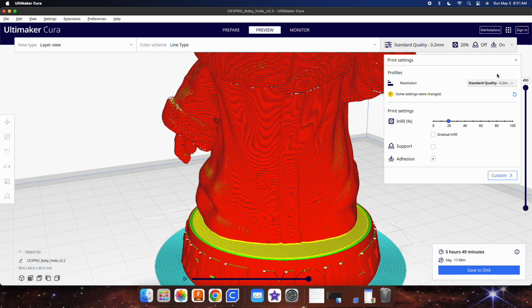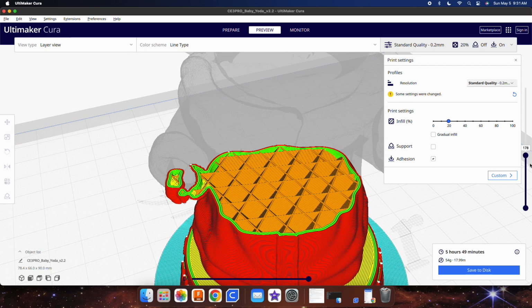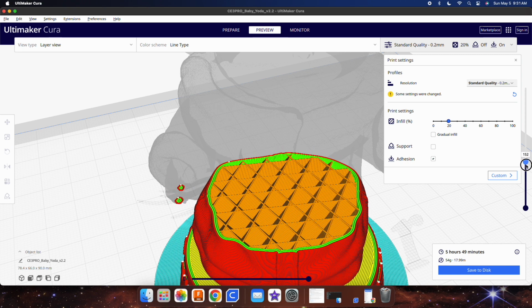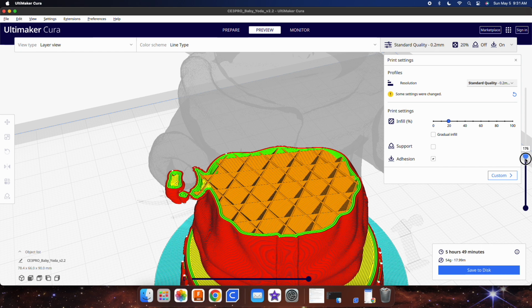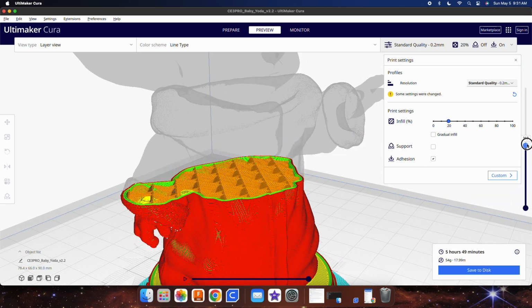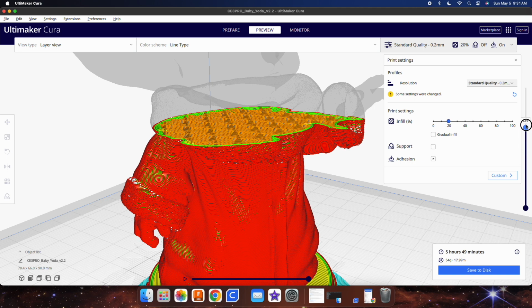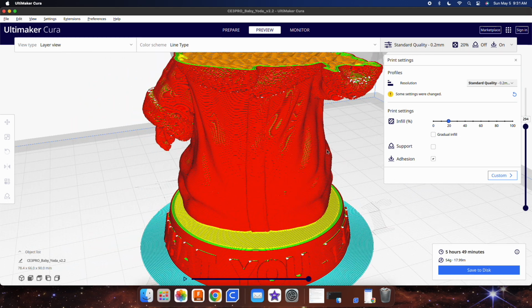If we go to preview and we bring this down, it just starts printing in midair. That is not generally a good sign. It goes through, let's see, it goes through 50 layers before it finally connects. If you have one layer that goes through before it connects, it's almost definitely going to fail. So we're definitely going to need supports here.